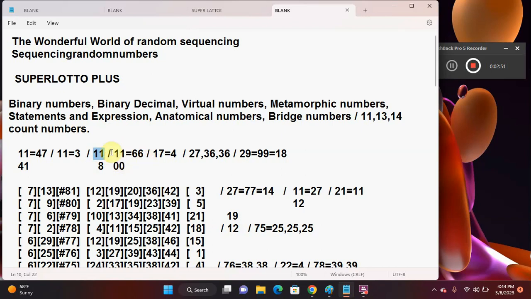You have statements and expressions. Each number can carry its own statement. In other words, the 29 carries the statement 2 9s. What is 2 9s? 9 9. 9 plus 9 is equal to 18. So the 29 could sequence to a 18, or the 18 could sequence to a 2 9, or the 29 could sequence to a 9 9 sequence.